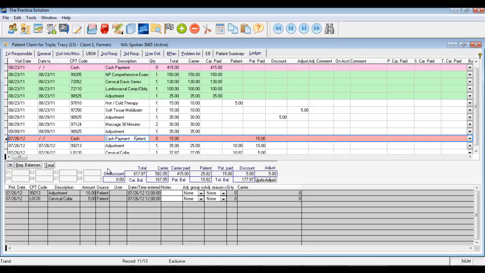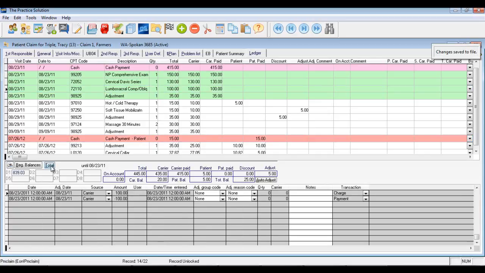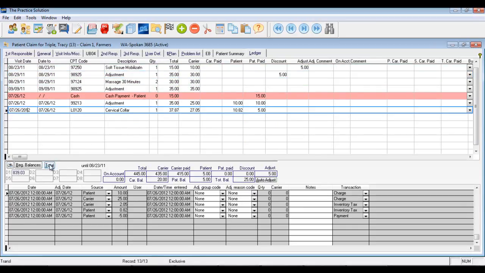Now, back to the total button. If I were to go back up in time in the ledger here, such as 8/23/2011, and click the total button, it would give me the totals down here up until that date. You can see that the figures have changed to accommodate this new date. If I scroll back down, click 7/26, hit the total button again, the charges are more similar to what we saw just a second ago.